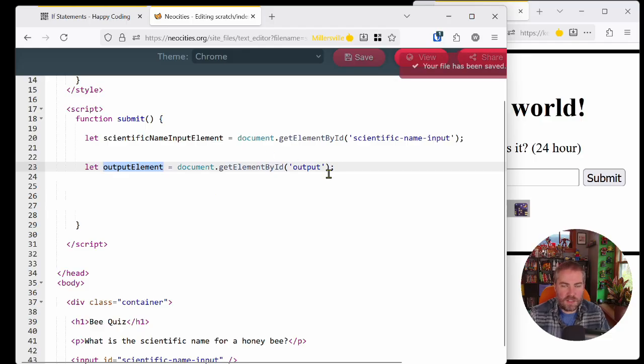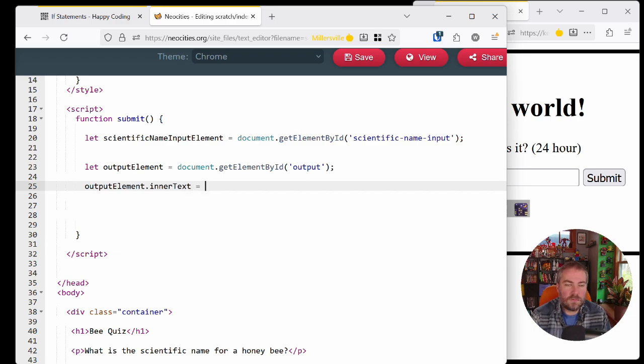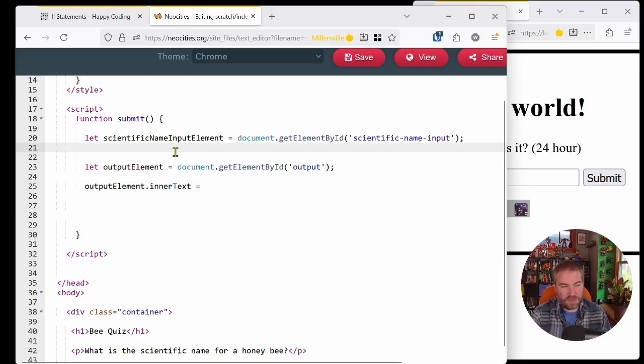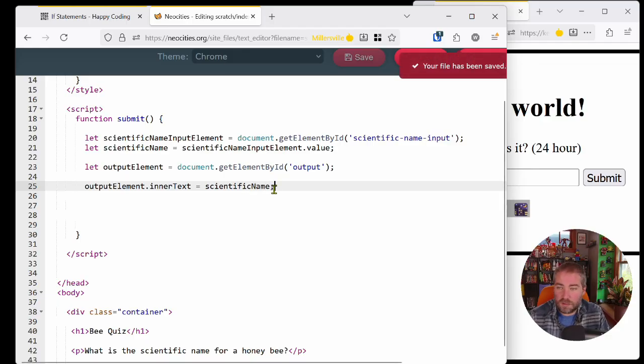And for now, maybe just to get something working, I will say output element dot inner text equals, what do I want to do? I want to give the value maybe. So I'll say let scientific name equals scientific name input element dot value. And I'll just say output element dot inner text equals scientific name. It's going to be a miracle if I did not spell anything wrong.